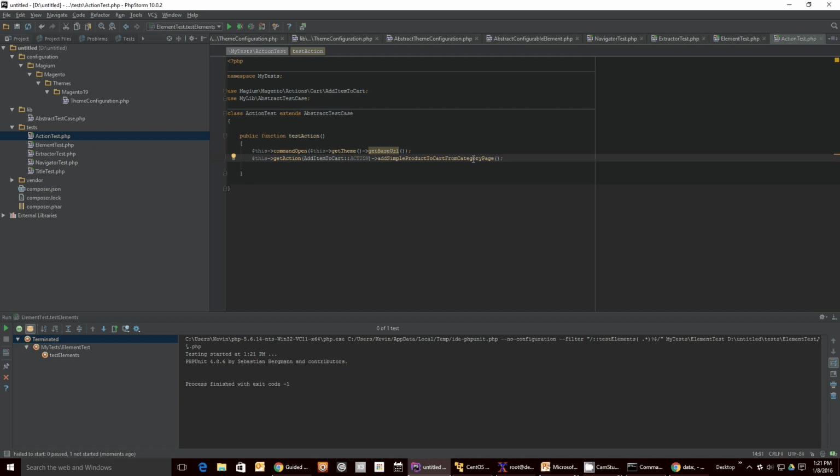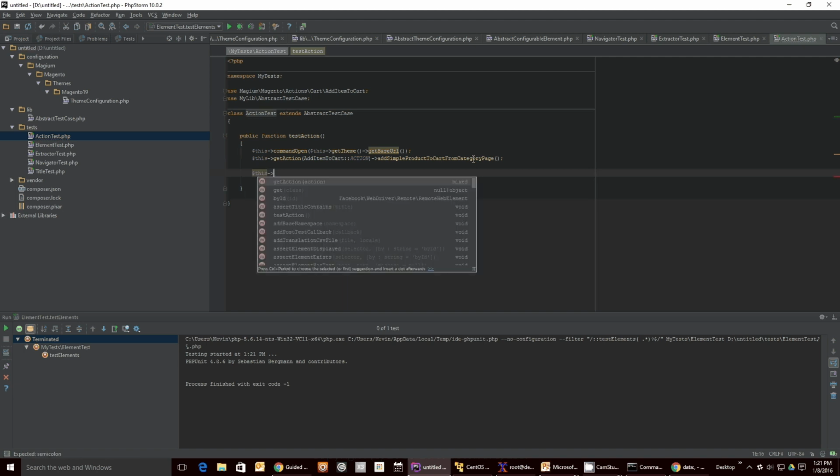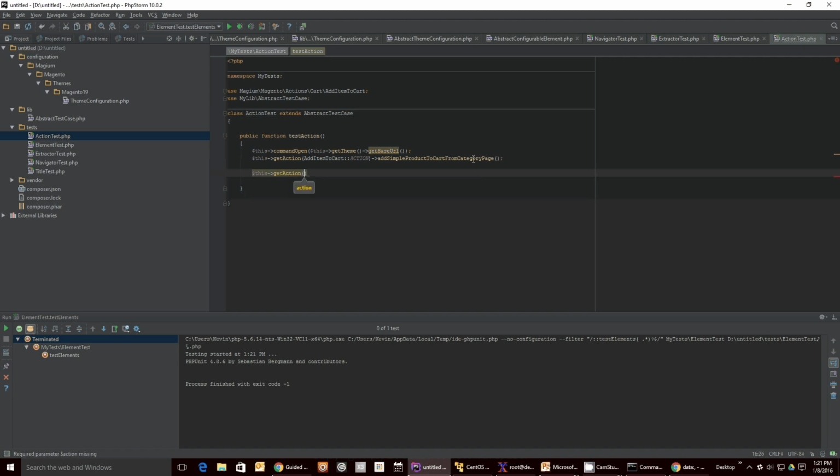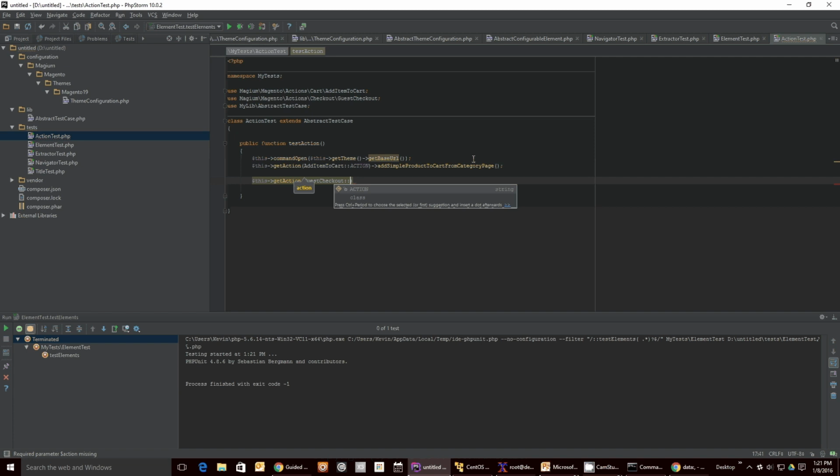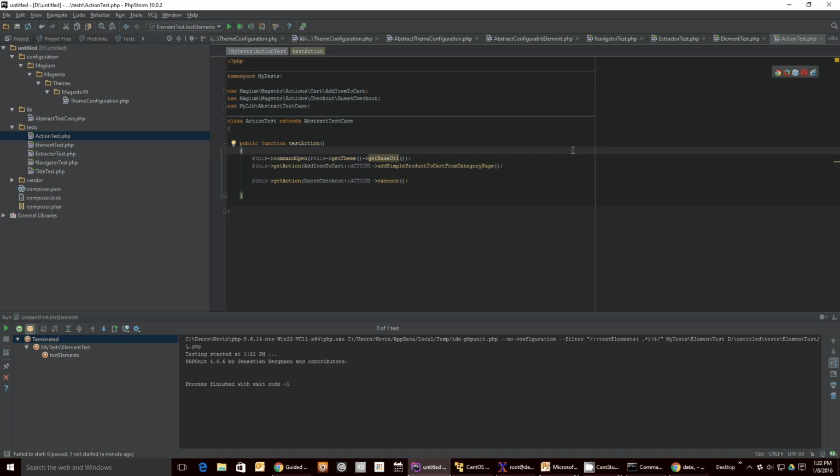So now that we've added the product to the cart, we need to do our checkout. So we'll do this, get action, guest checkout. Again, finding that action defined constant. We'll call execute. And with that, this is really all we need in order to go through the full checkout process of adding a product to the cart and doing a full checkout.